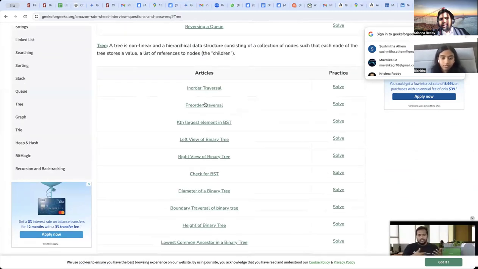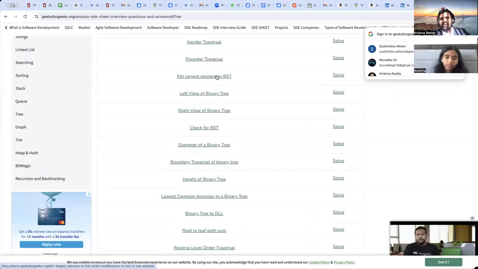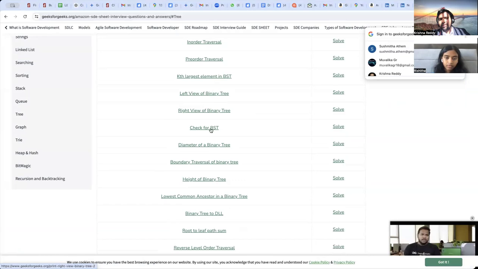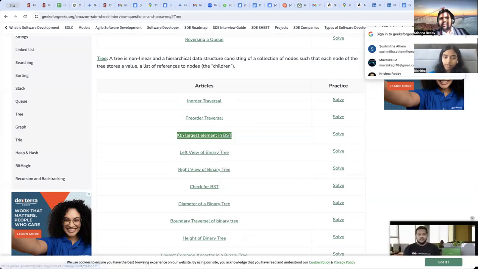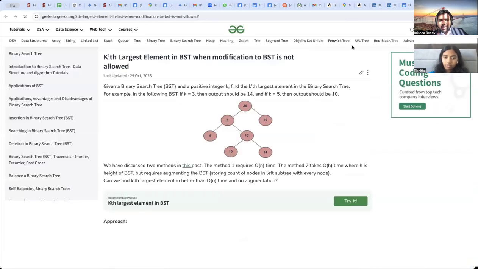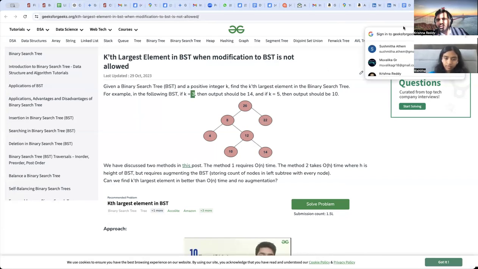Tree. So in-order traversal, pre-order traversal, kth largest element in a BST. Left view of a binary tree, right view of a binary tree. Check for BST, just now we have done. Diameter of a binary tree. Do you understand? Kth largest element in BST? It's not the max. So this is the question. If in the following BST k is 3, you need to give the third largest element. What is the third largest element?